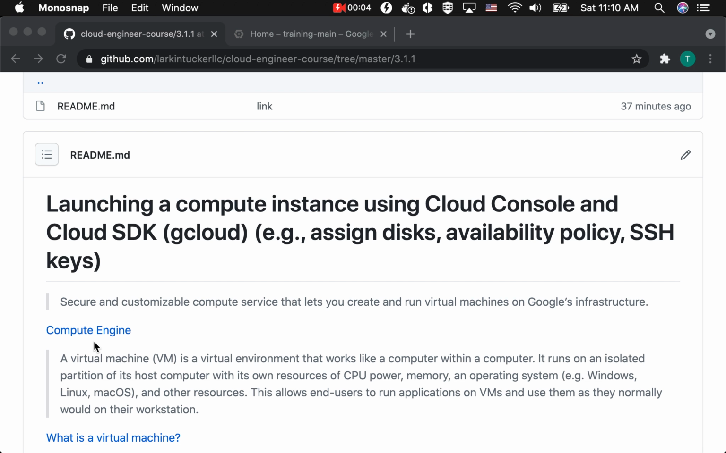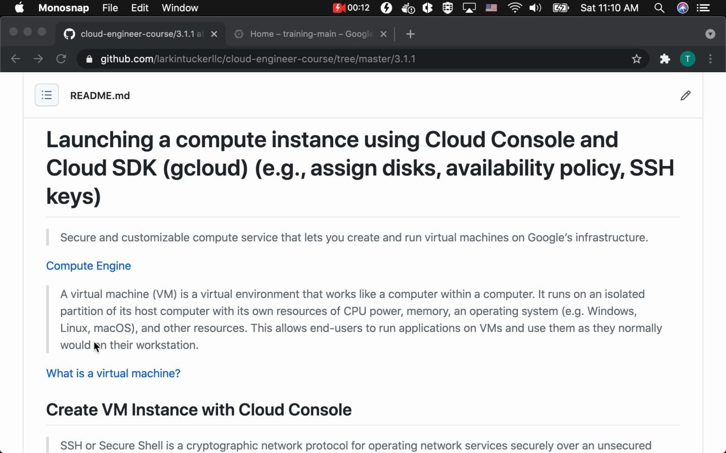Hello, welcome to this section about running compute instances on top of Google Cloud Platform. More precisely, what we're talking about is a feature called Google's Compute Engine, or GCE, and essentially it allows you to run virtual machines on top of Google's infrastructure.